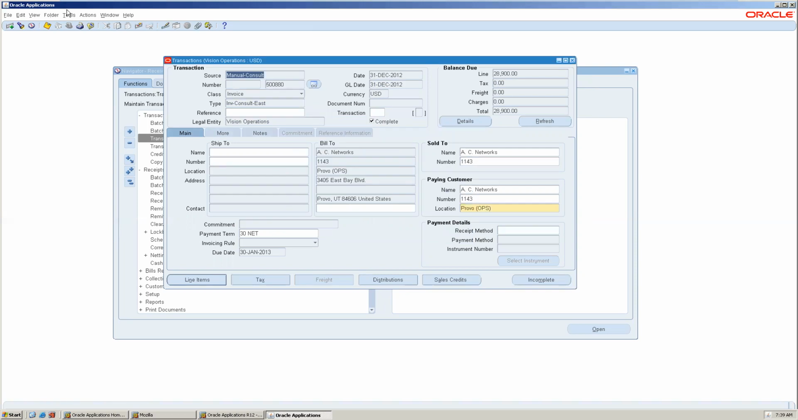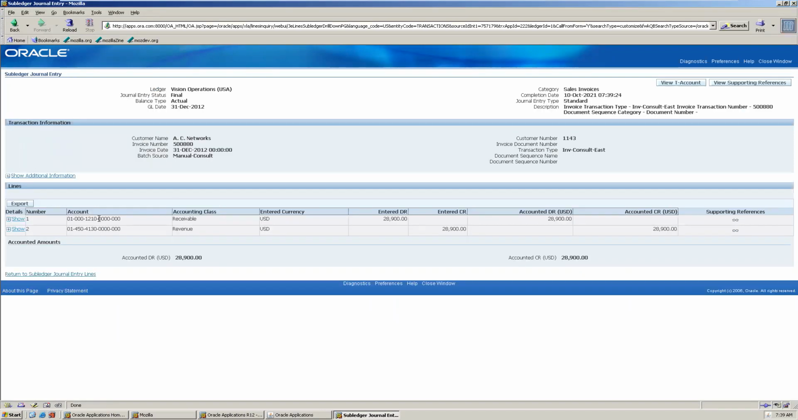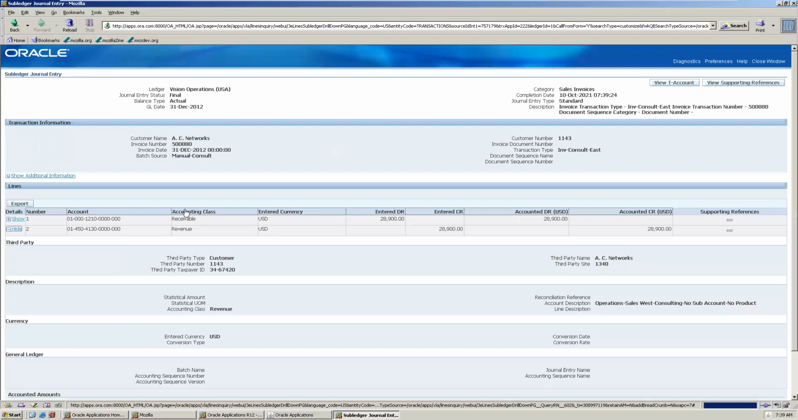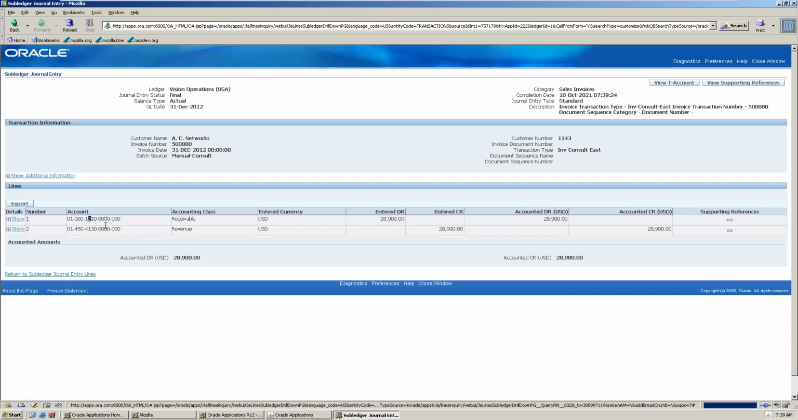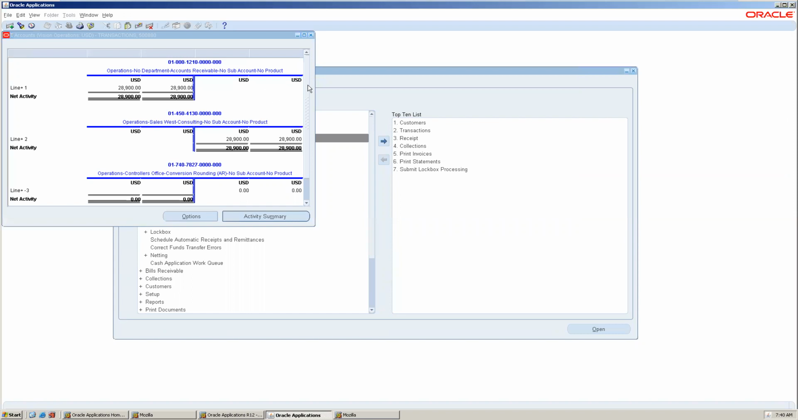Accounting created. I want to see the accounting. Tools, view accounting. View journal entry. So this is a journal. Receivable to revenue. Revenue we are giving, and receivable is automatically set up in the system. Okay, see, receivable account to revenue account. View T account option is also there. That also will show. See, this is the T account format.